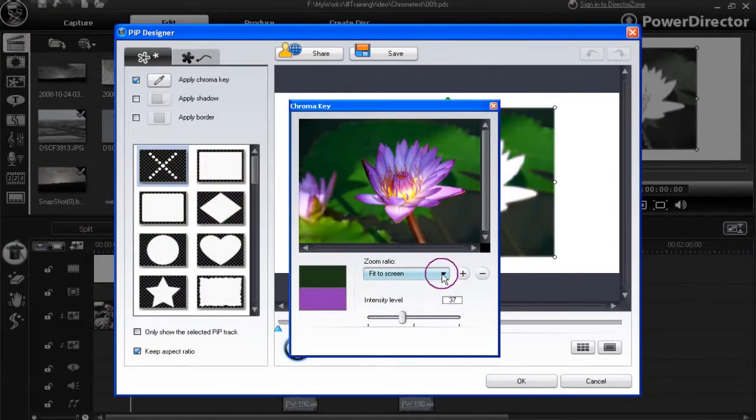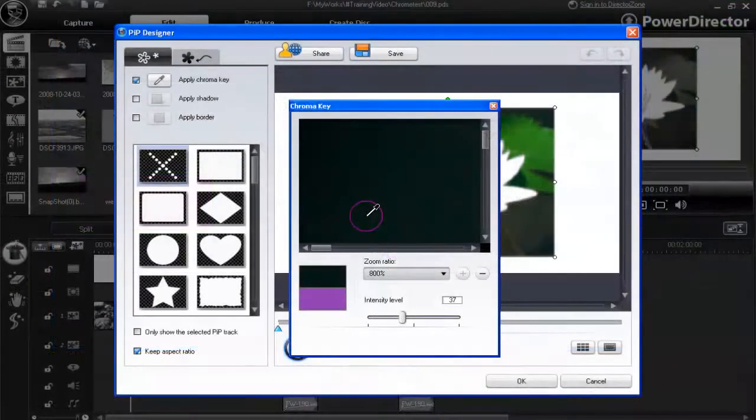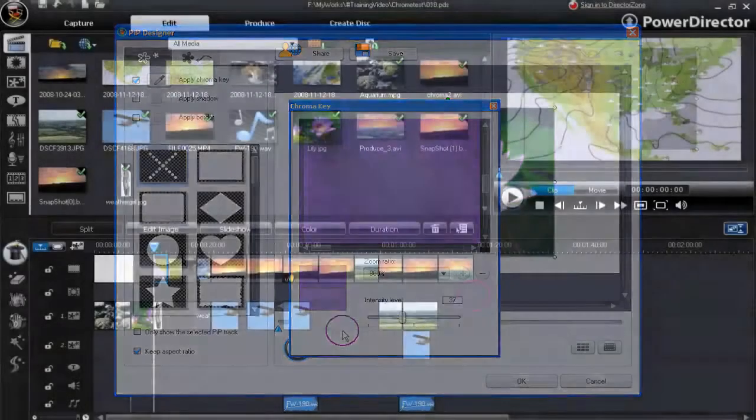In Chroma key, we also have a fit to screen capability. Click the drop down, you'll see a number of changes that can be made. If we click on 800%, the changes are quite noticeable in this window here. They are in fact where you zoom in closer to the picture and are able to pick out the actual pixel you want to localize it to in this area here.